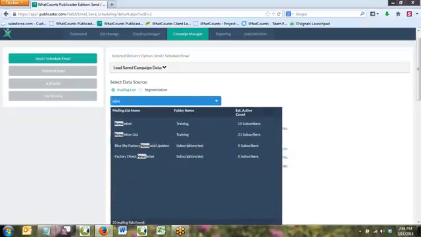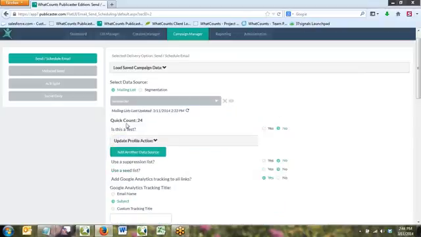So remember our newsletter list that we had when we were looking at the list manager? There it is. Now, the click count shows me there are 24 active subscribers on this list. If that number does not look right to you, make sure you've chosen the right data source, whether it be your mailing list or a segmentation.